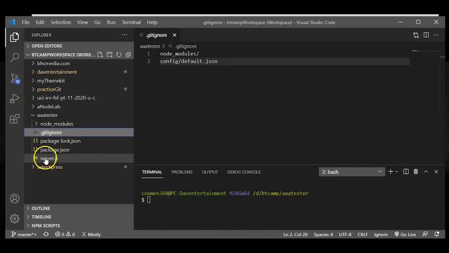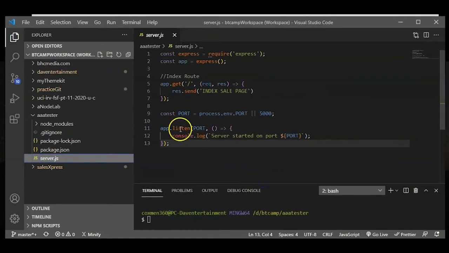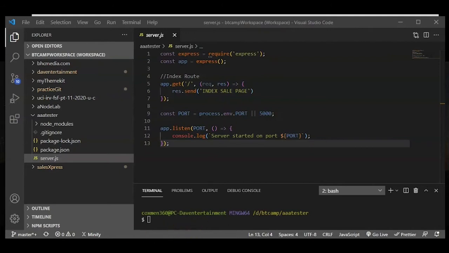I also have a basic server set up. So right now, I've brought in Express and set up a basic endpoint. I have my server on port 5000 because the client folder will be on 3000 in React. Let's go ahead and test the server.